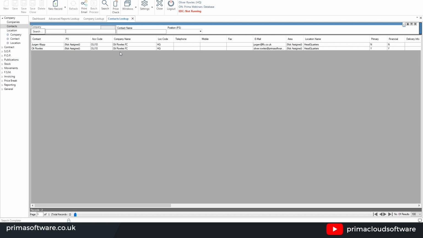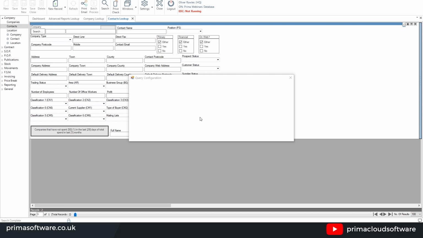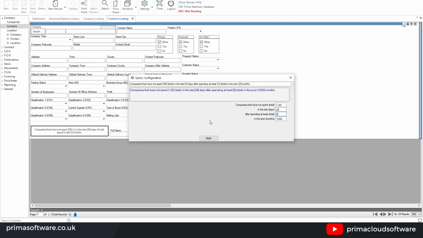So that's the one query looking at the lapsed accounts based on a percentage, and you can also do the same thing but based on an actual value. So the one at the top there, companies that have not spent potentially £1 in the past 29 days after spending at least £50 with us in the prior month before that. So if they spent 50 quid at least in May, nothing at all so far in June, apply that to the grid and run a search.